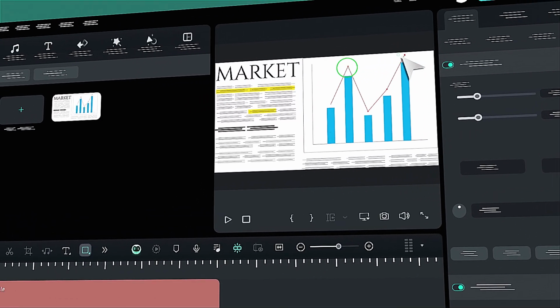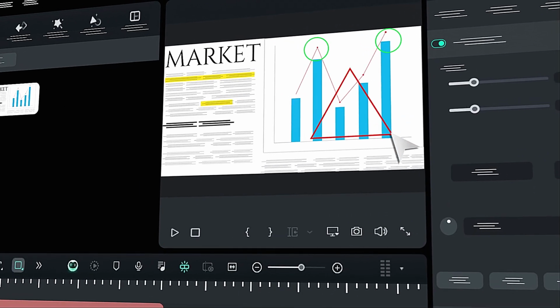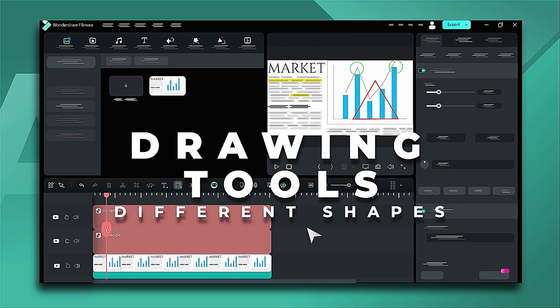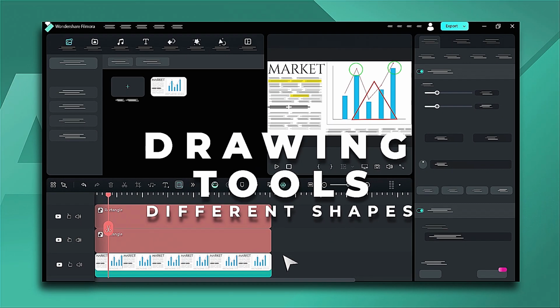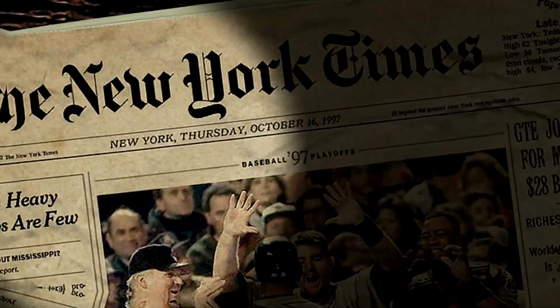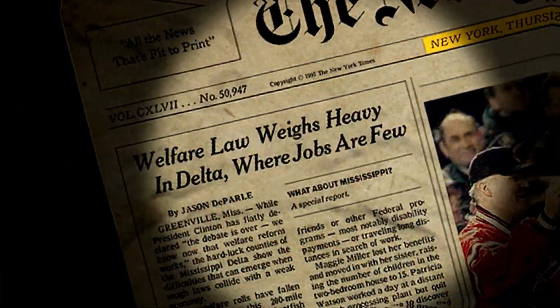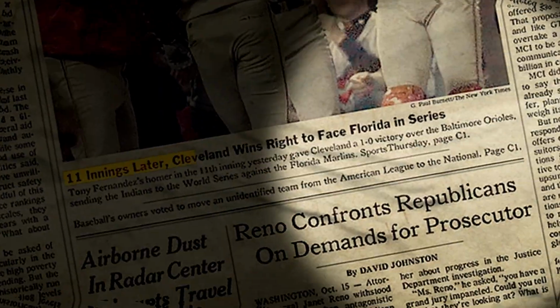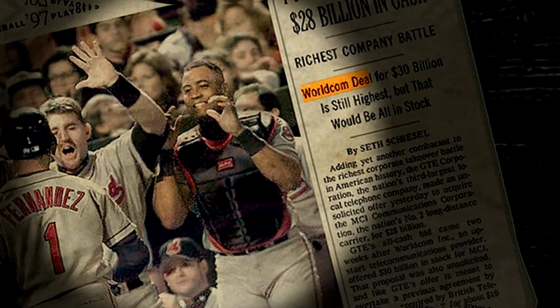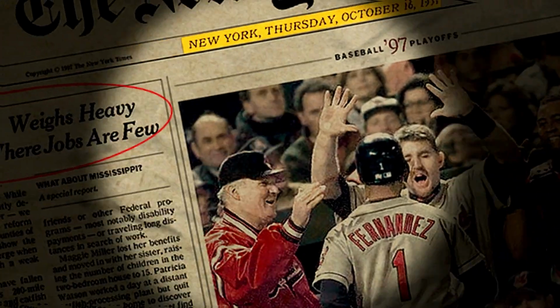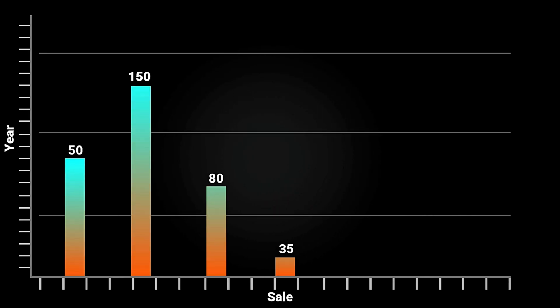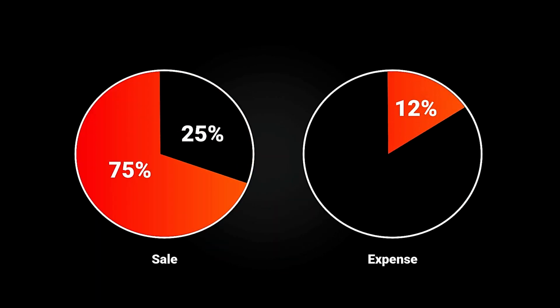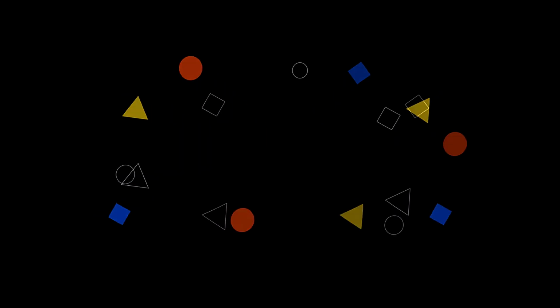Today in this video, I am going to show you the new drawing tools feature in Filmora 13. You can use drawing tools to create highlight animation video, graph animations, or even simple shape animation which can be used to make logo animation.